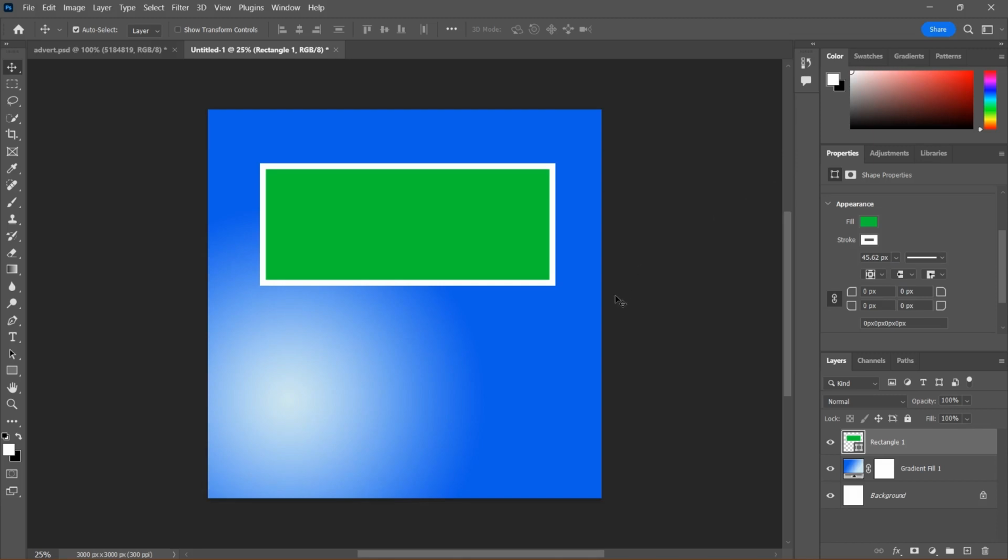Okay, so as we continue now, let's move on to this pane. Now here has to do with the edges of the shape. Right now we have 0 pixels for all the edges. That is the border radius. If you want a curved edge, you can use this pane.